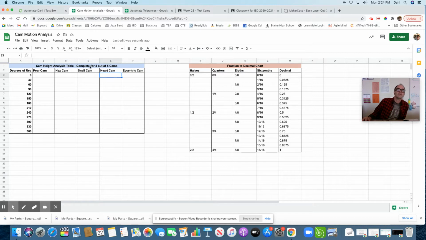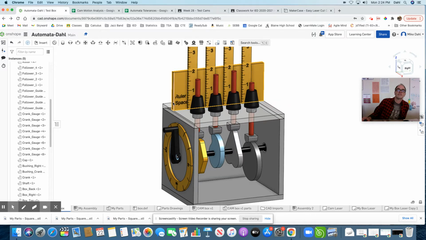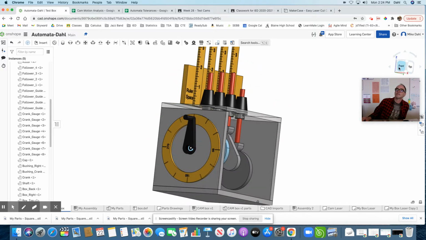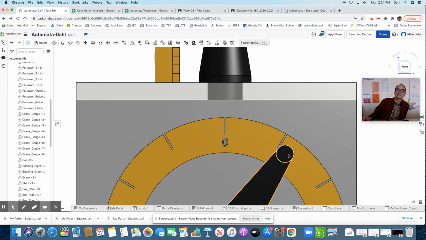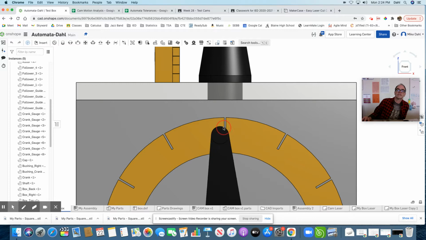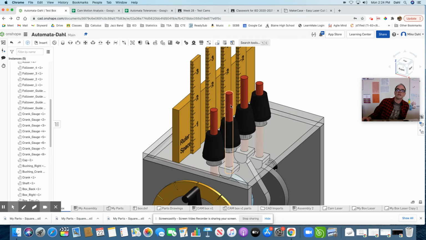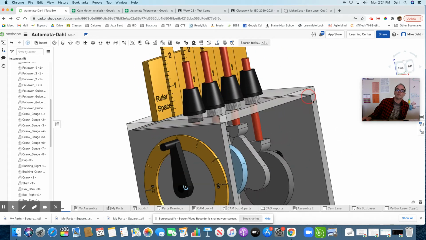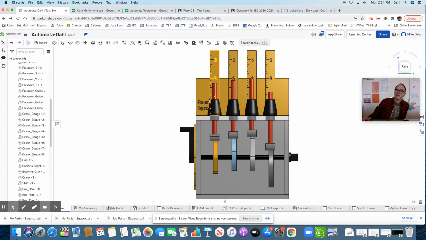You only need to do it for 4 out of the 5 followers on those cams, and I'll show you how to do it right here. Get into your test box, or you can use mine that I've shared. Get to this view and drag this crank until it's at 0 degrees, and then let's measure.